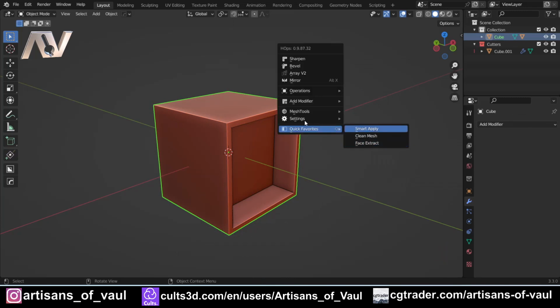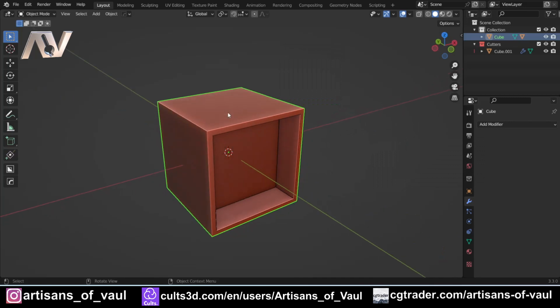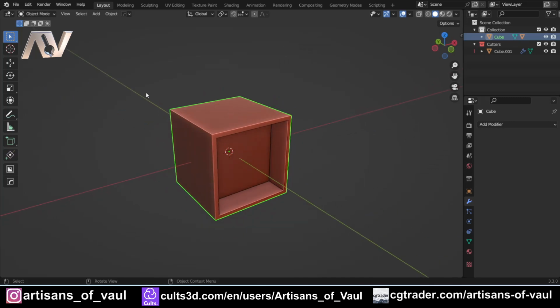Obviously the other ones are still quick to get to, but it is so useful when you're starting to apply Booleans to a lot of objects to just be able to hit Q, Q and then Enter. I mean, it really speeds things up.